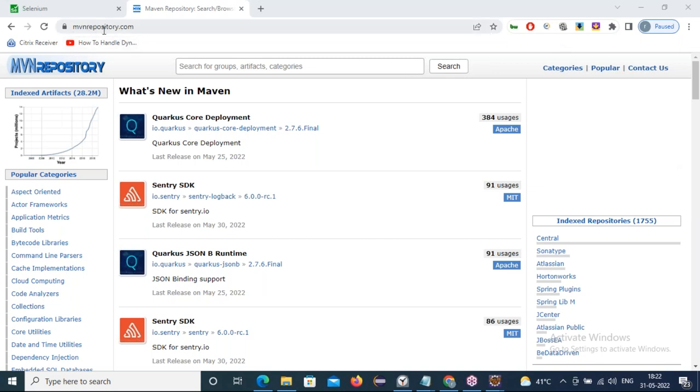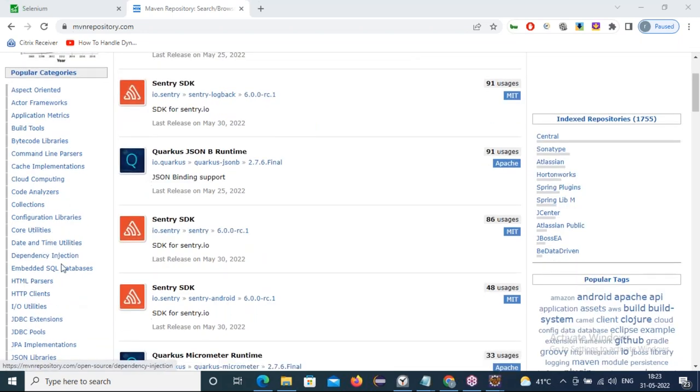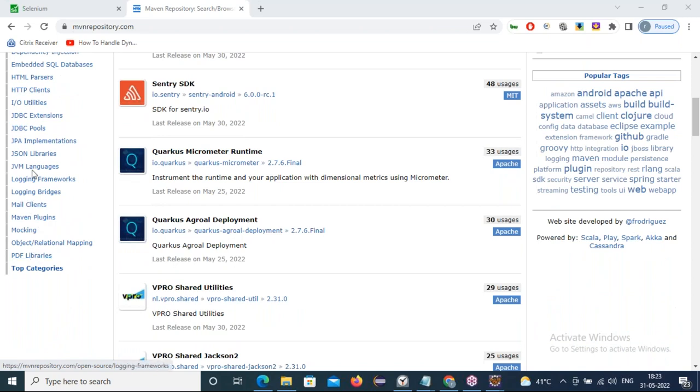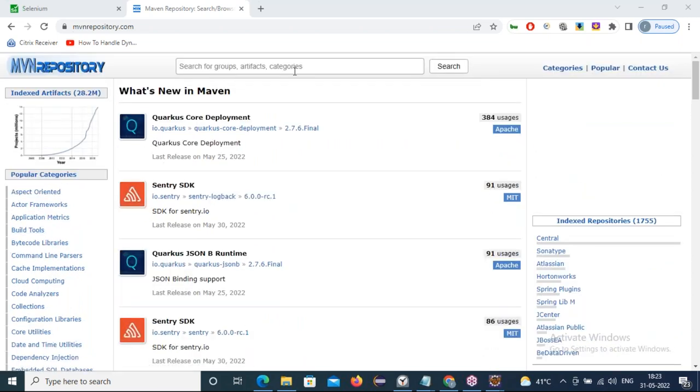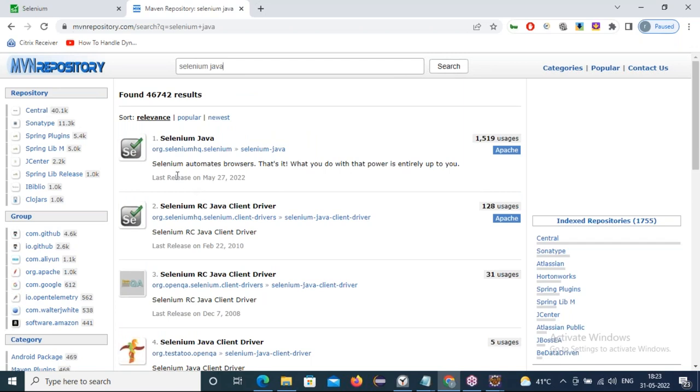Here, mvnrepository.com is a Maven centralized repository where whatever jar file is available in the market will be accommodated. When we go to this website, we can search whatever we want. Here we have many popular categories: code analysis, collection jar files, core utilities, date and time utilities, JDBC extensions, like this. Category based, we have extension jar files. Or else we can directly search here. I want the Selenium Java language binding, so just search with Selenium Java. Searched. Here we can see the Selenium Java option coming first.